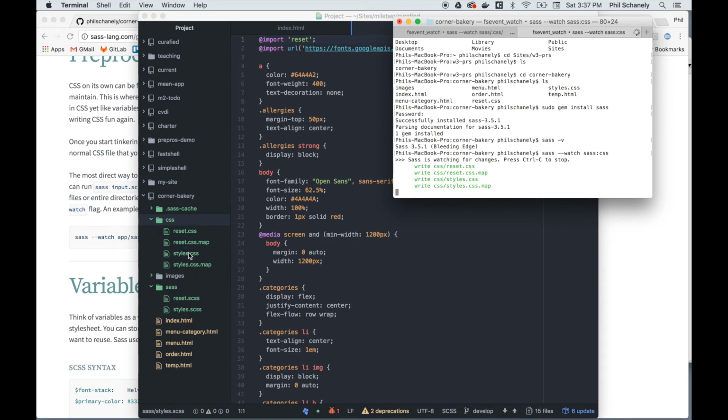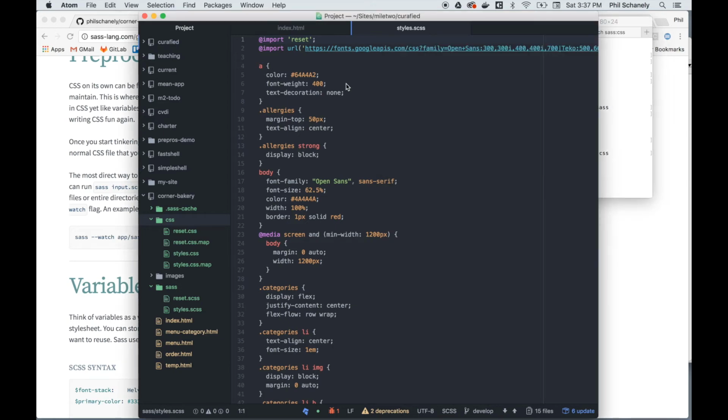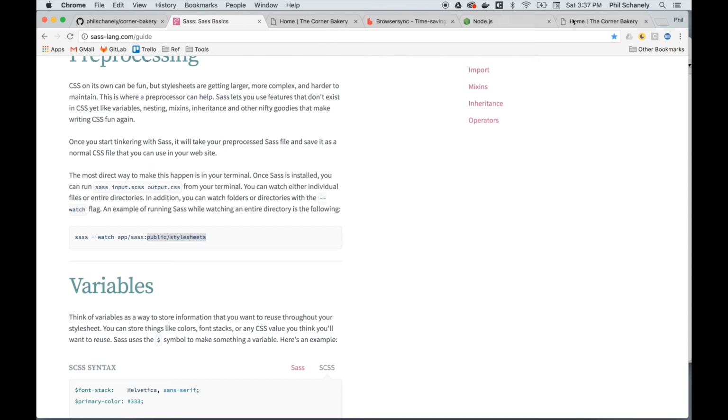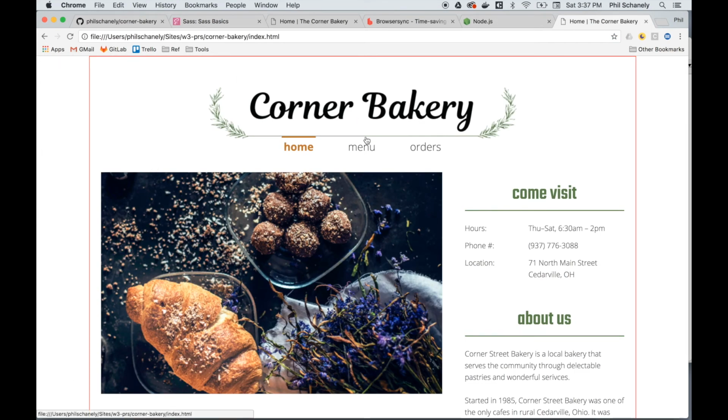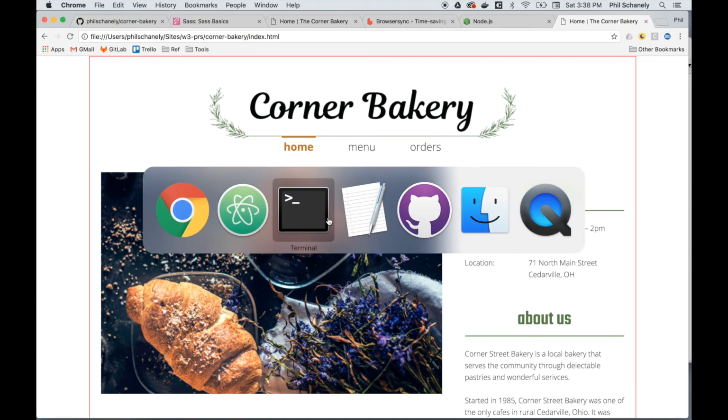I have a styles.css, which is the compiled version of styles.scss, and it also has a map file that helps me map between the two when I do my inspecting in the browser. The same happened for my reset.css. I've got a separate reset file. All right, so everything is running the way it should. I should now have those styles available, and when I refresh, I should see them. In fact, I do. That is good news. Everything is working as it should.